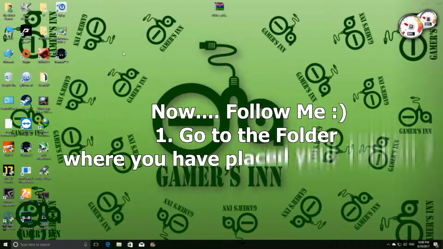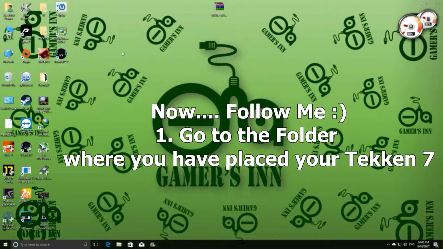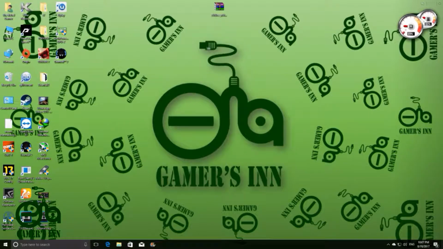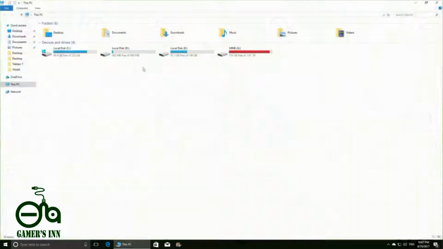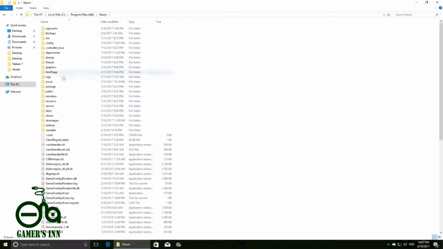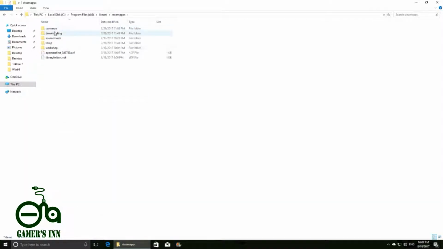So let's start, guys. You just looked at the settings default by the Tekken 7 and we are going to change it. Okay, so follow my lead. First go to the destination where you are putting your Tekken 7. So I am putting here, Steam, Steam apps, common, Tekken 7, and you have to put the file in Tekken game binaries Windows 64. Here you have to put the files here.